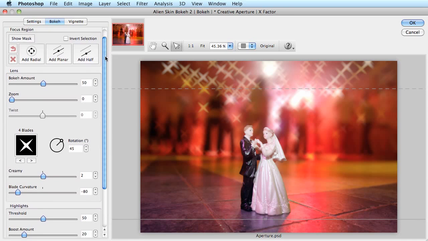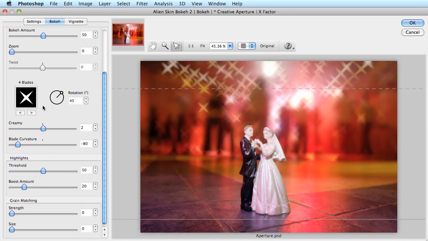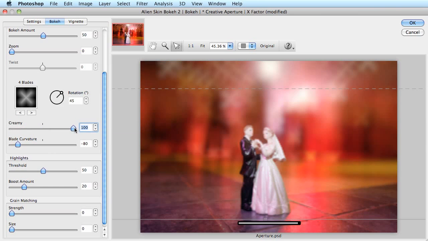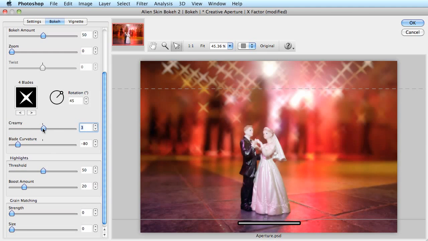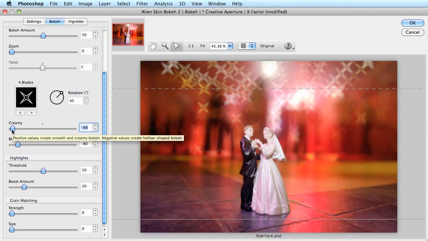They're about halfway down. The creamy value controls the edges of the effect. Right is soft-edged, in the middle is hard-edged, and if we turn it to the left, it empties out the center of the shape, just like a lens with a secondary mirror. I'm going to turn it just slightly to the left, and then I'll move to the blade curvature option.